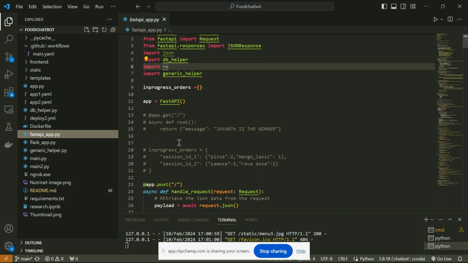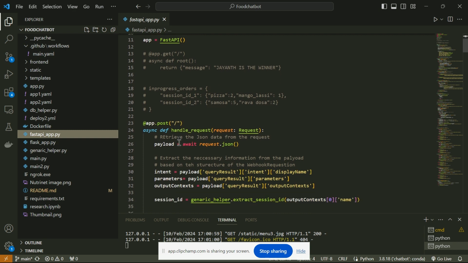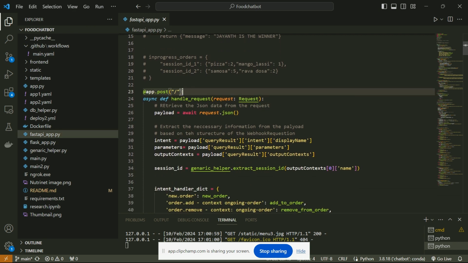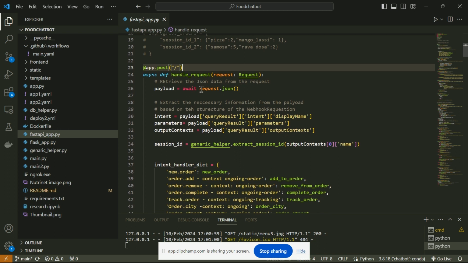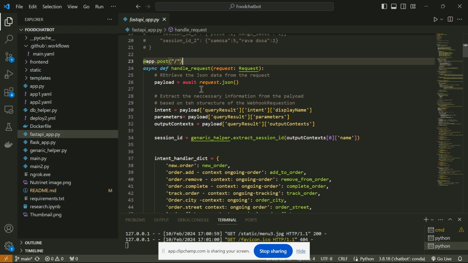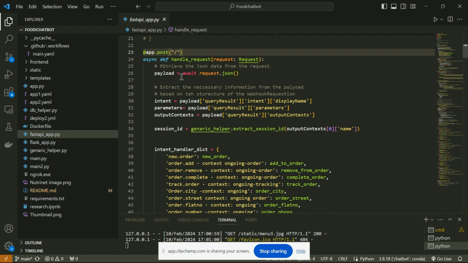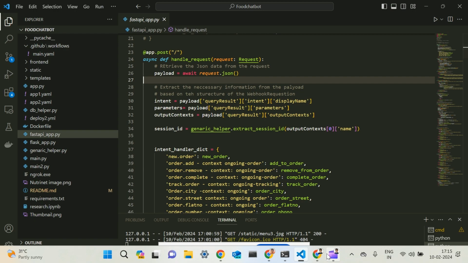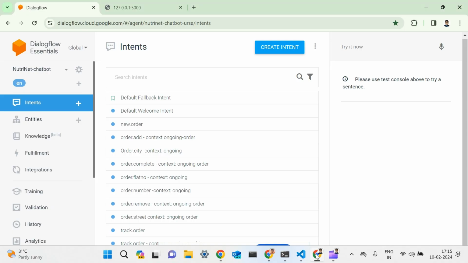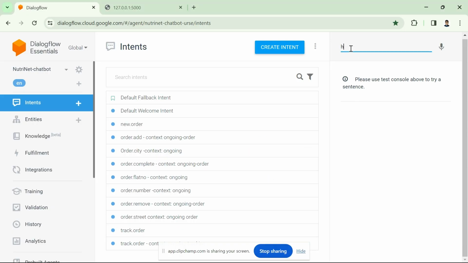Let me go further. See, first I'm creating the root, and in my asynchronous definition you can see payload equals await request.json. What is this JSON? What is this payload storing? Let me chat with it again quickly.